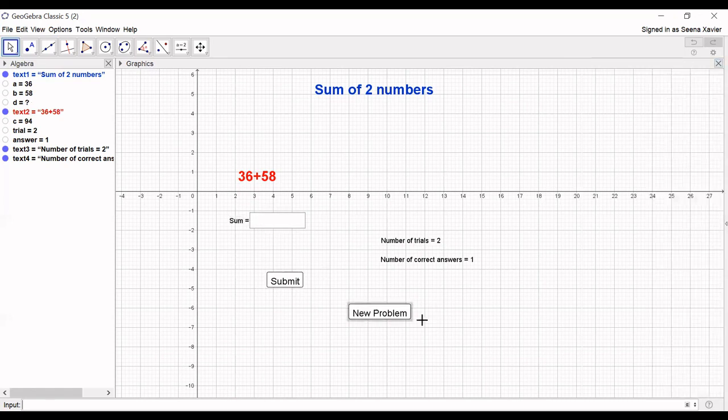Okay, this is 88. Yes, number of trials 3, number of correct answers 2. Again, I am checking a new problem. Minus 6 plus 61 is 55. I am submitting 55. You can see the number of trials becomes 4 and number of correct answers is 3.